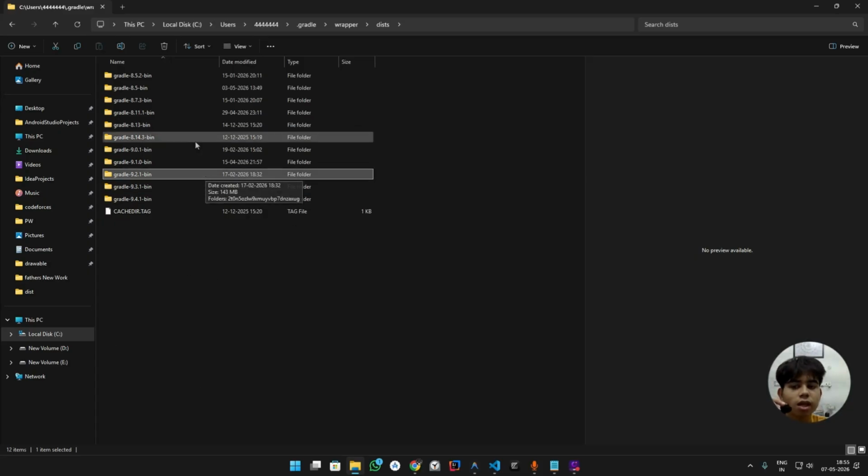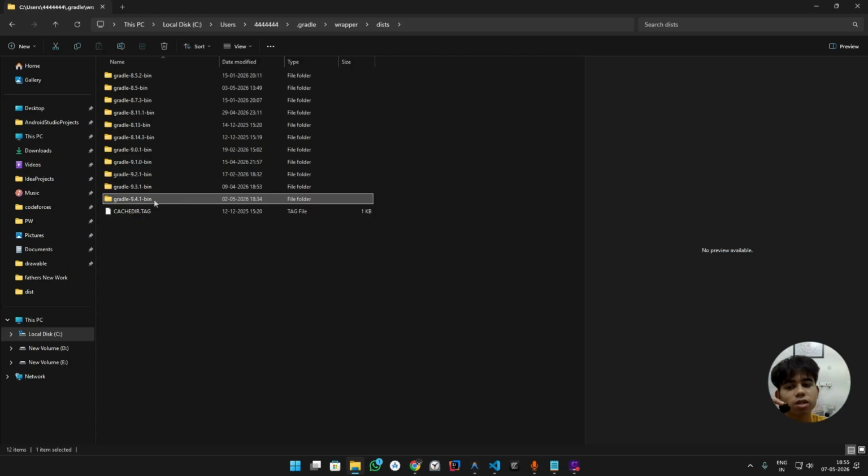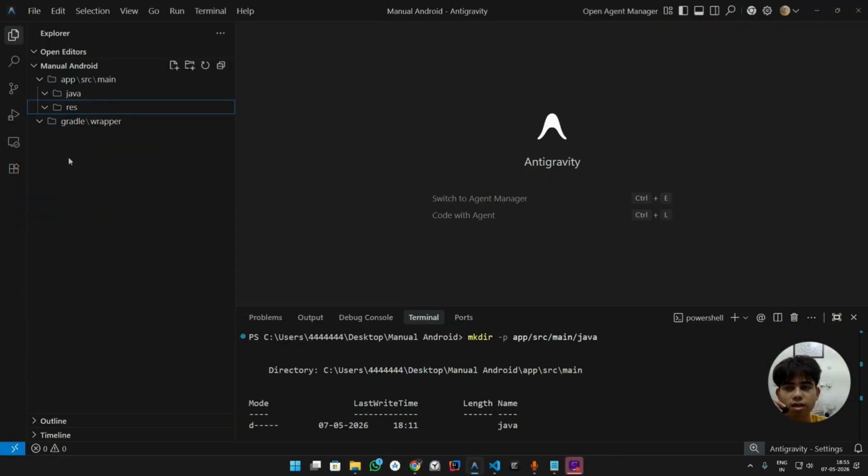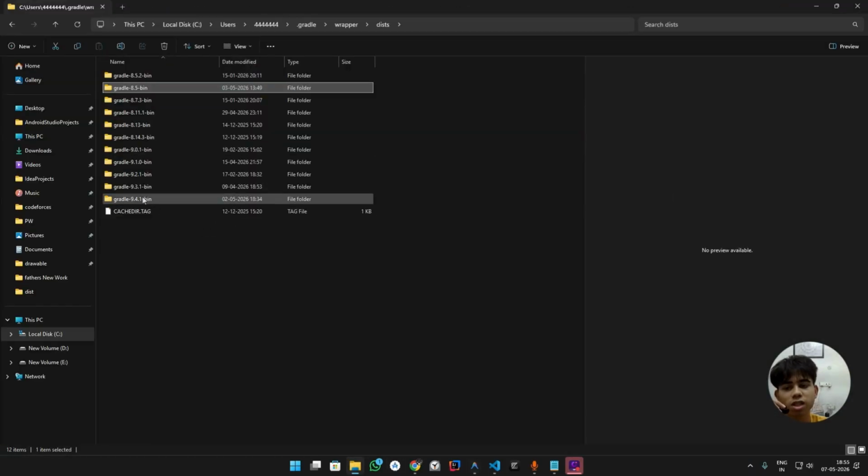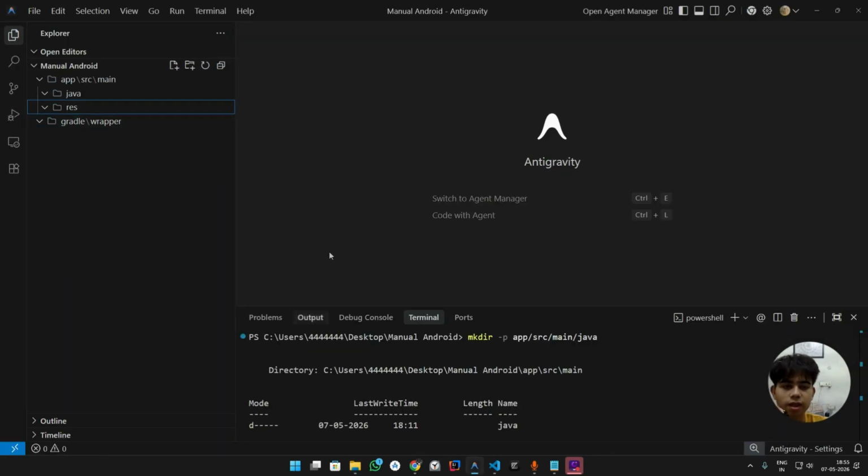If a project uses Gradle 9.4.1, it will reference this file. If it uses this version, it will reference this file. So every project will work seamlessly without any crash. That's why we have different versions, and in this project we will be mostly using this version, 9.4.1, the latest. Okay, so let me tell you more.